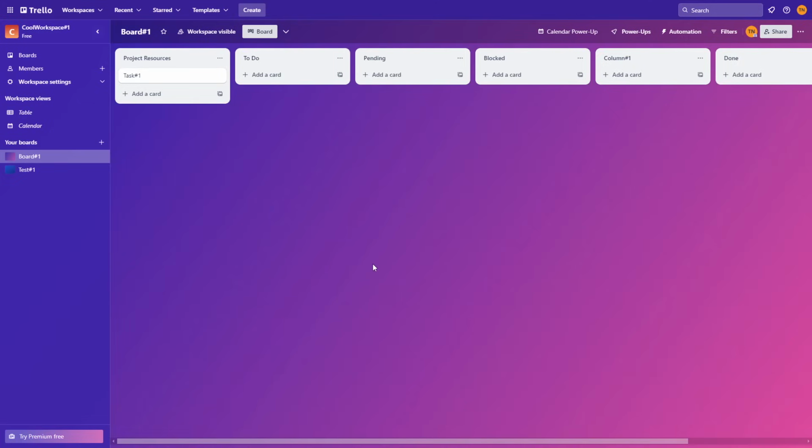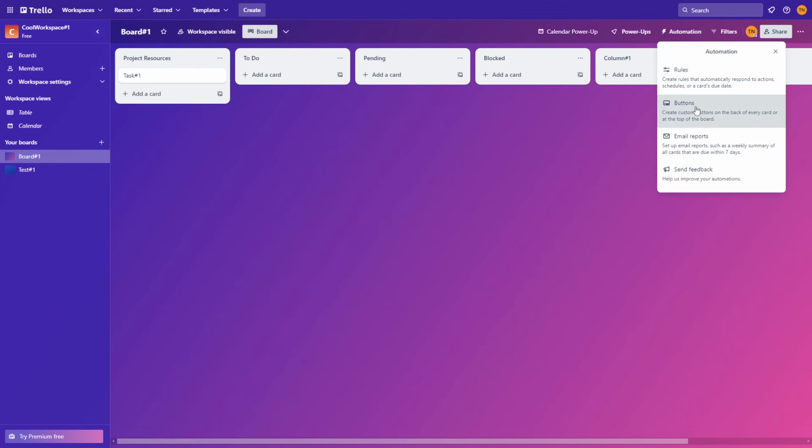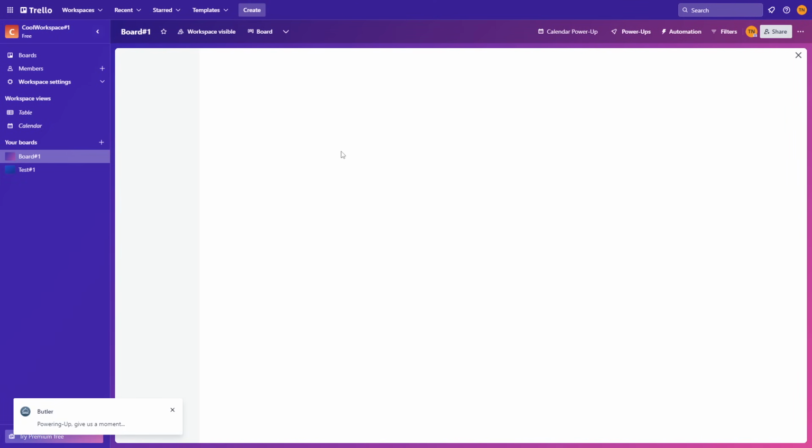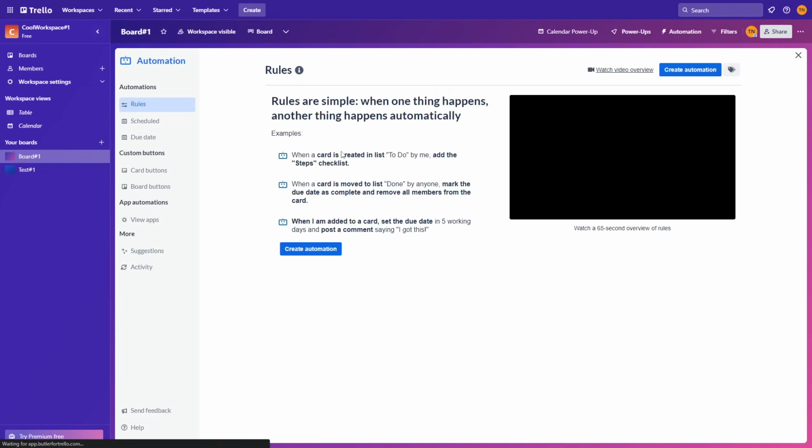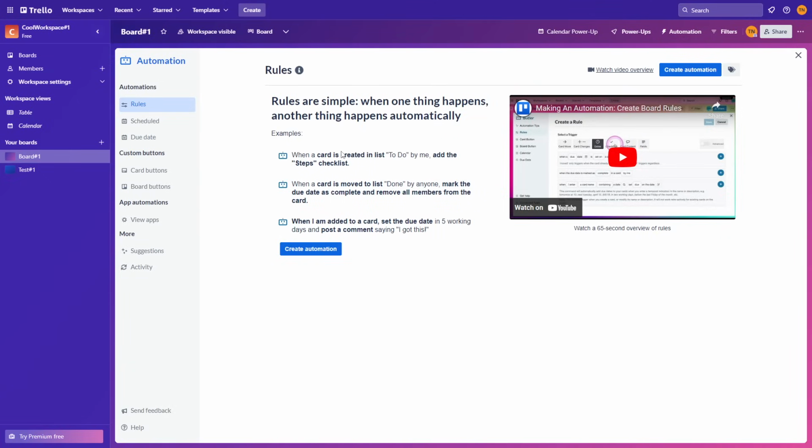And now I want to show you the other views, but this is not possible with the free plan. I want to show you how to use automations and power-ups. So this also doesn't work with the free plan as far as I know. But most of the time you'll be using rules. So create rules that automatically respond to actions, schedules, or a card's due date. So when you click on a rule, we can create rules. Now we could use this, for example, if someone moves a card to column 3, then someone specific should be assigned to that card, or something should happen when someone moves a card to a specific column. That could be one use case.